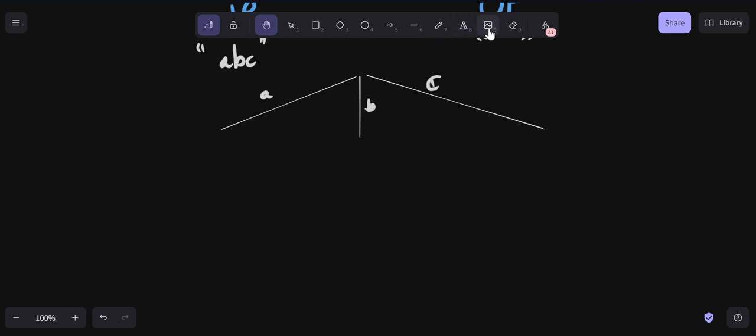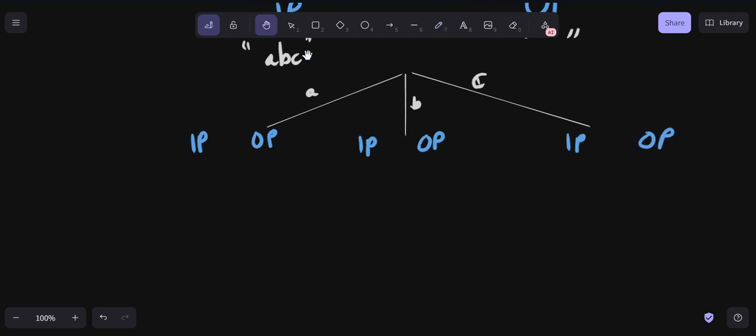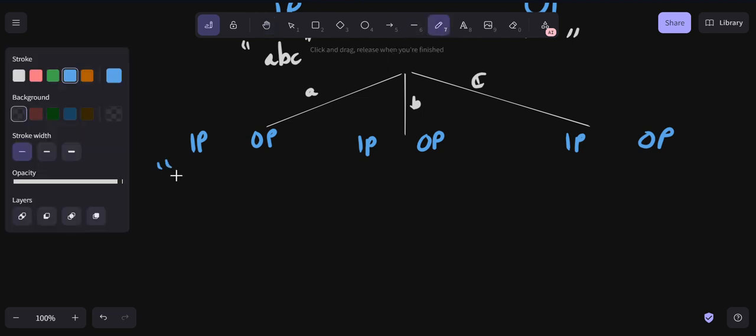Now again following this pattern, if I chose A, let me write IP, OP, IP. If I chose A, what will be the input? I am choosing from A, so input will have BC only, and output will have A because I have picked A. Similarly, here I am choosing B, so AC will be the input, and output I have B only. If I choose C, then AB is the input, and I will have C as output.